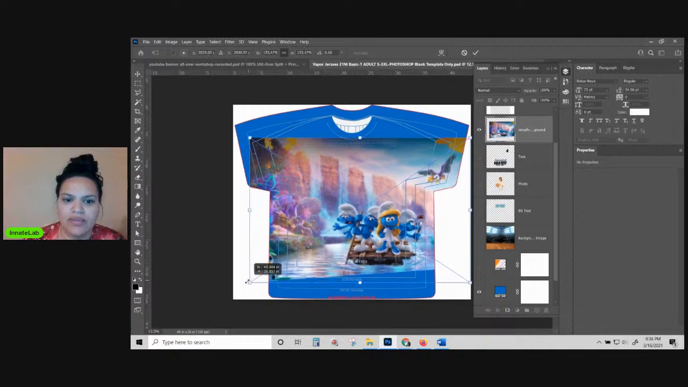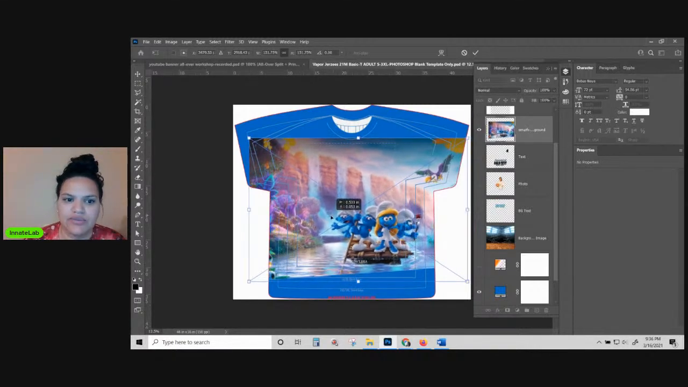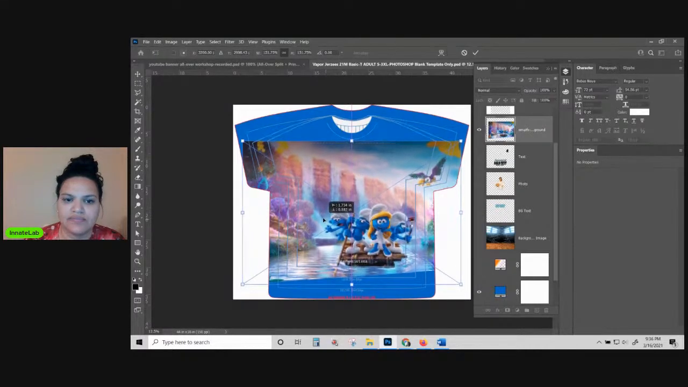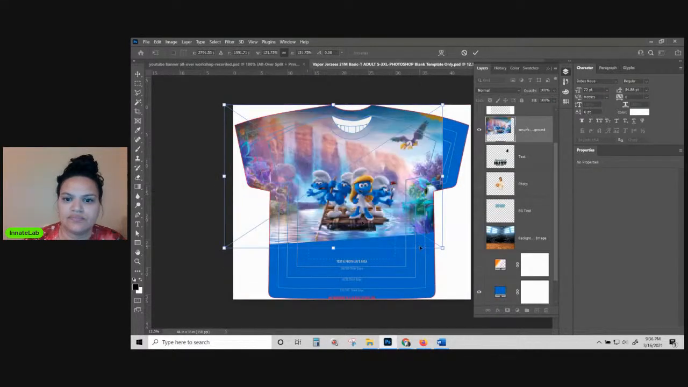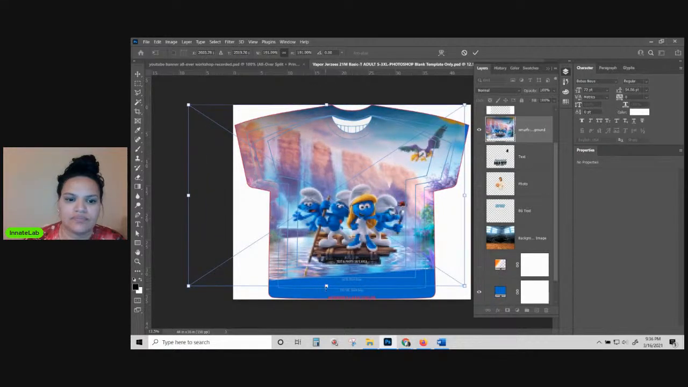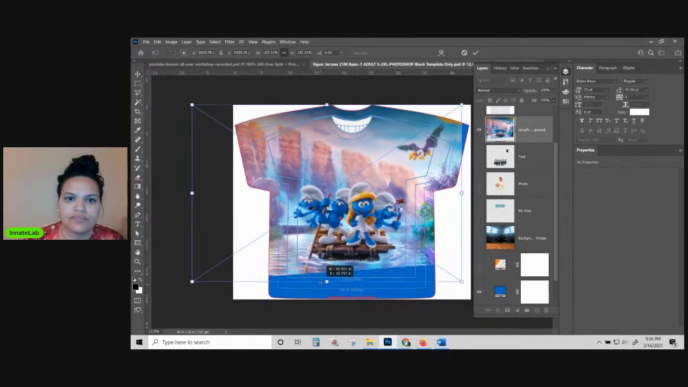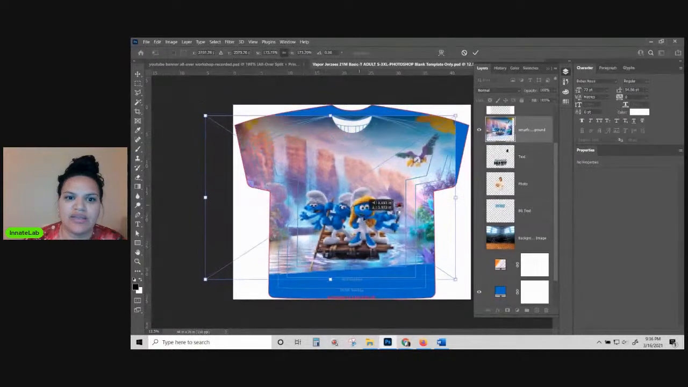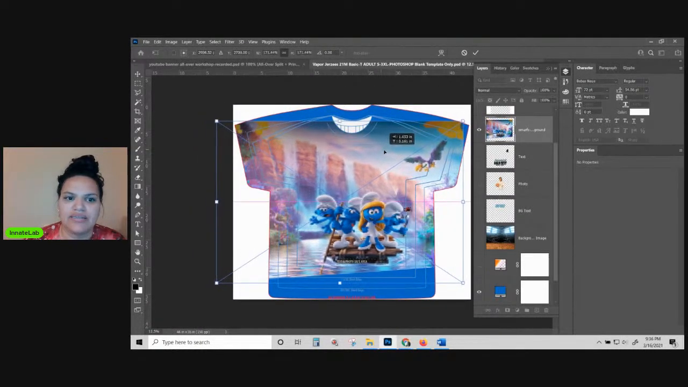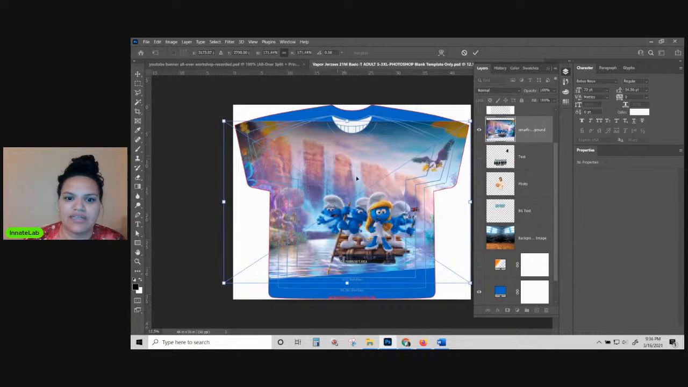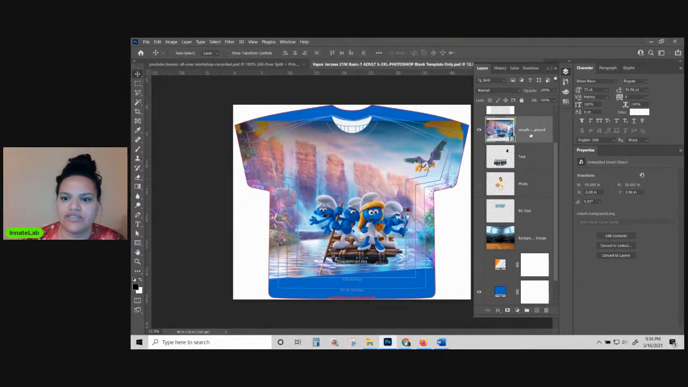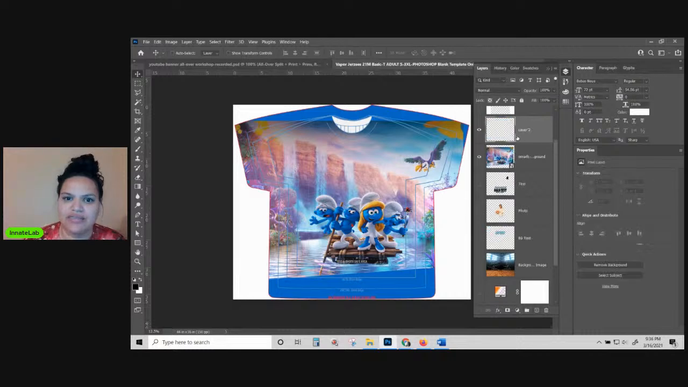So if I know I'm printing up to a large, I'm really trying to get some of these elements in here. Okay, and let's say that's as big as I want to get it because I want to get the waterfall in there. I want to get that bird in there. But I have some harsh lines up here. Y'all know I don't do those little harsh lines. So we're going to add a new layer on top of this.